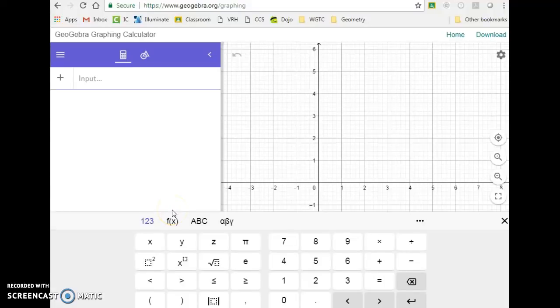Hello ladies and gentlemen, this is Mrs. Porter. Today I'm going to show you how to use the GeoGebra Graphing Calculator to draw a polygon, and then we're going to translate it, reflect it, and rotate it.